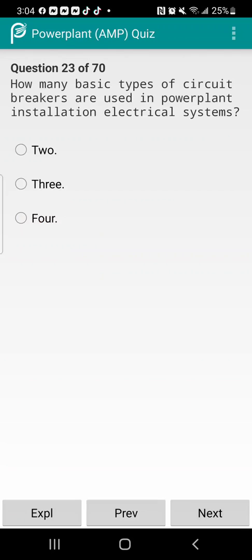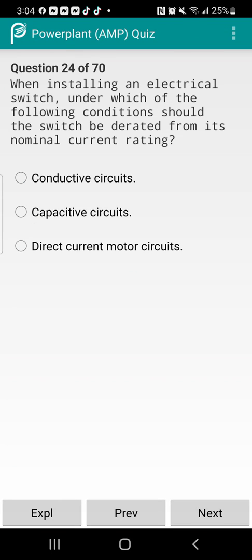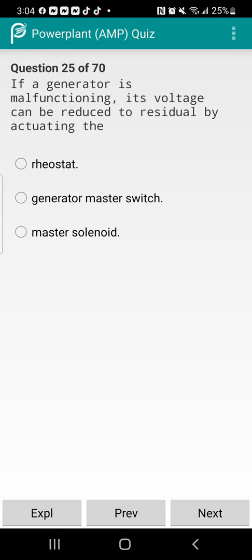How many basic types of circuit breakers are used in a power plant? 3. When installing an electrical switch, under which of the following conditions would the switch be derated from its normal current rating? When using direct current motors. If a generator is malfunctioning, its voltage can be reduced to residual by actuating the generator master switch.